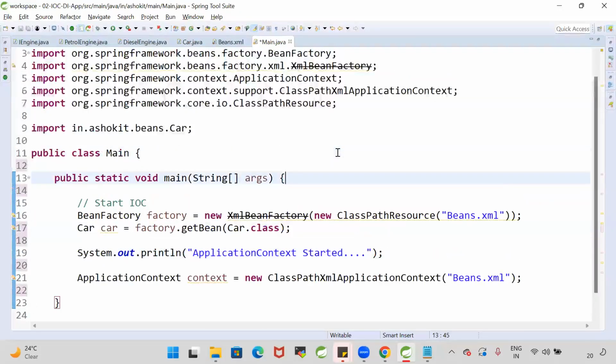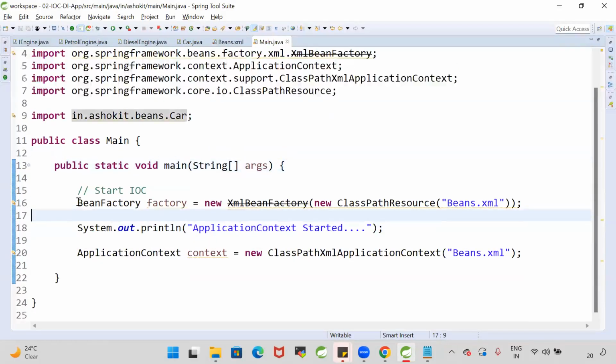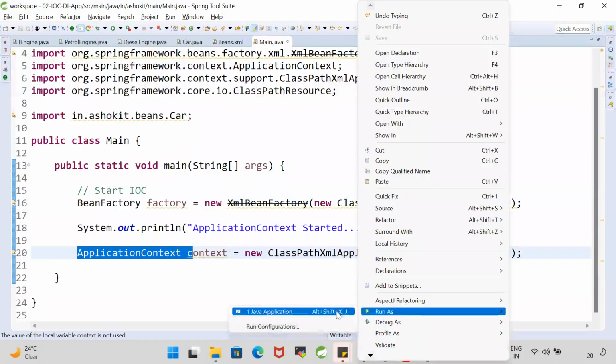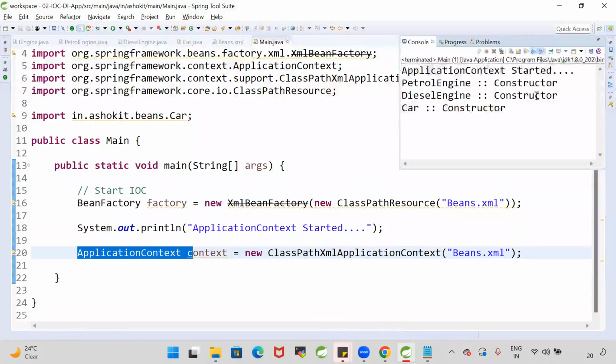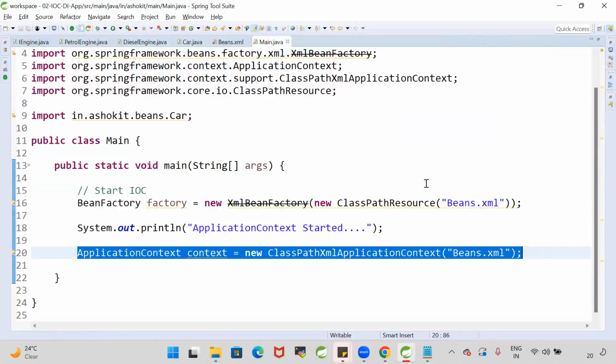Now observe the difference, guys. I'm starting the IOC container by using bean factory here, and I'm starting the IOC container by using application context. Run as a Java application. Now see, when the application context is started, the petrol engine object is created, the diesel engine object is created, and the car object is created.